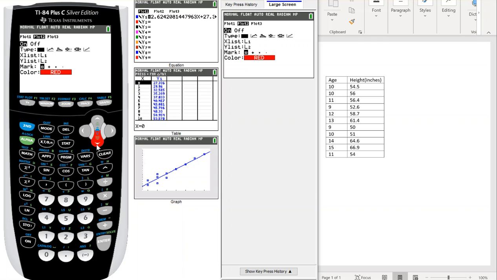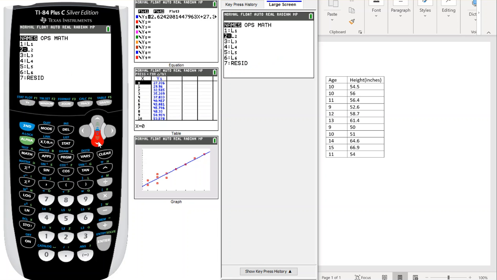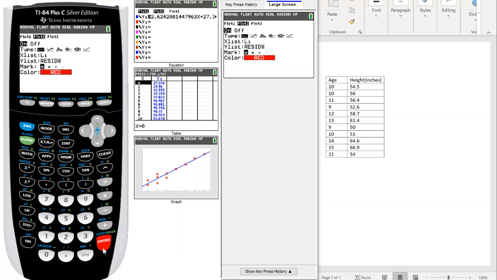Residual plots are really just a special type of scatter plot. Our residual plots keep the same x values, but the y values are what we make our residuals. So instead of having list 2 here, I need to turn this into RESID. So I'm going to hit second, go back to list over here, and again, scroll down to residual and hit enter. So now it knows to make the y coordinates of all these points residual values.